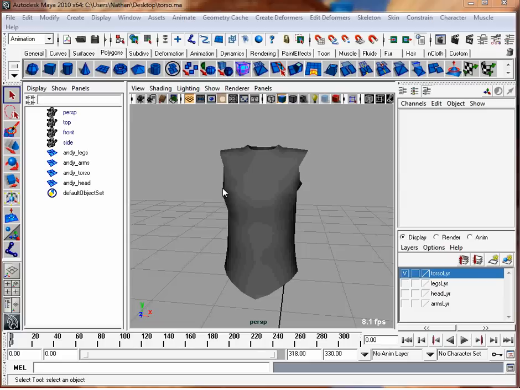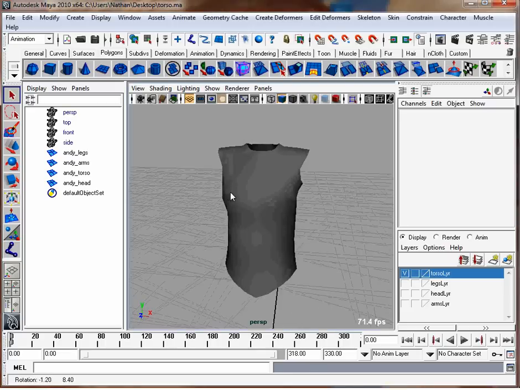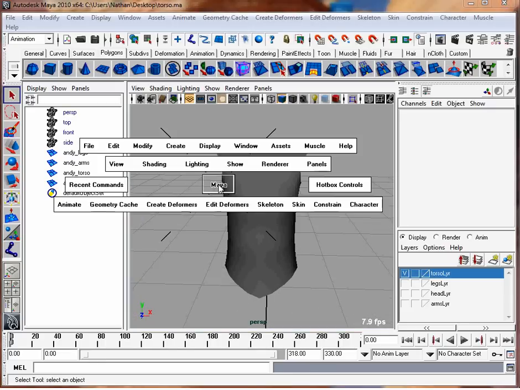I'm going to do a little tutorial on how to use Spline IK to rig a character's torso. The mesh I'm using right now is the Andy mesh, and I hid the legs and the head and the arms. To get started, I'm going to use the skeleton tool.